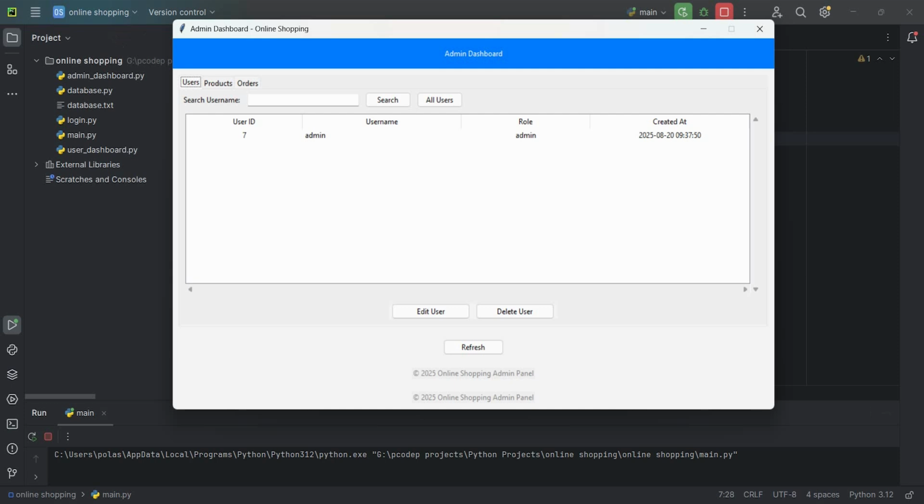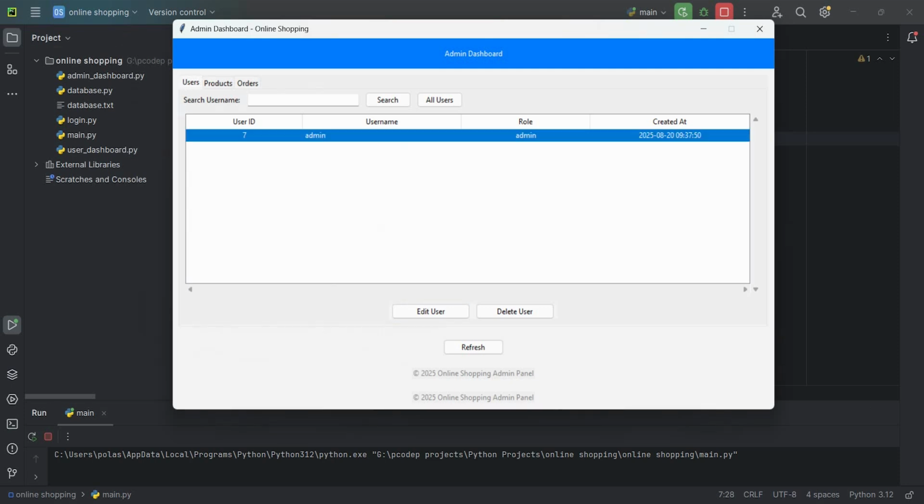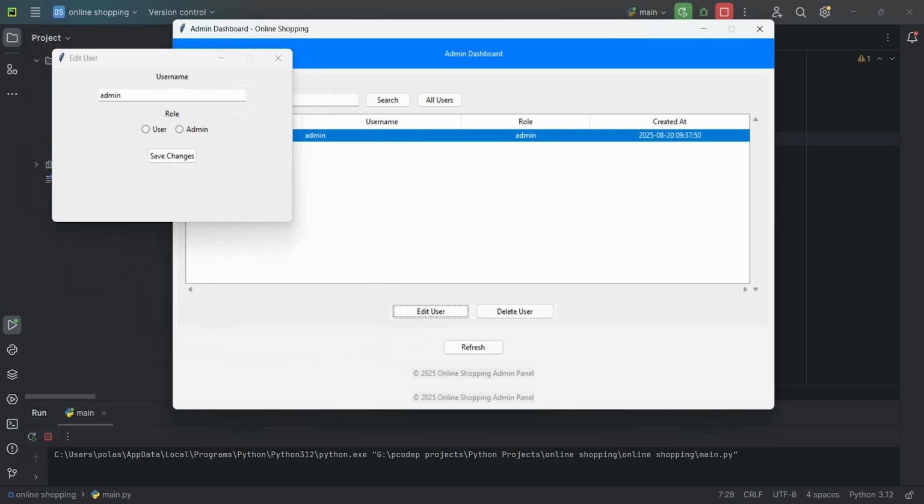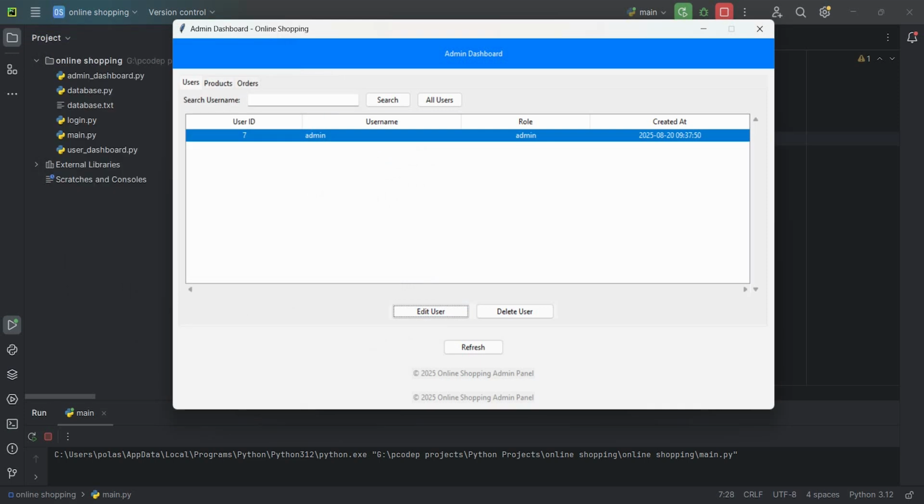User tab. This is where the admin can see all registered users. Right now we only have the admin account, but if regular users sign up, they will appear here too. Admin can edit user and also change the role. Admin can also delete user account. For example, you could promote a user to admin or remove banned account. Let's go to the product tabs.